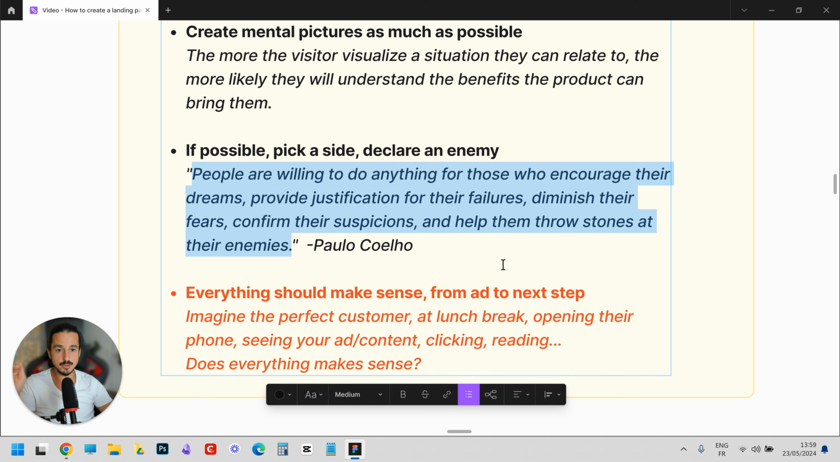People are willing to do anything for those who encourage their dreams, provide justification for their failures, diminish their fears, confirm their suspicions, and help them throw stones at their enemies. If you can pick a side, if you can say it is us versus them, that's perfect. If you can't, it's fine.